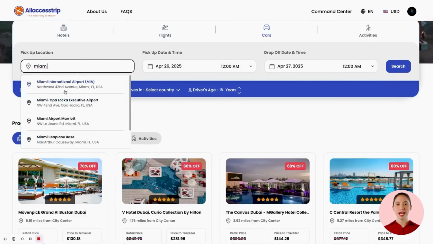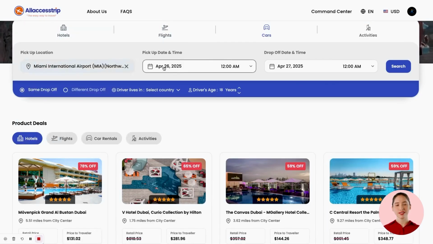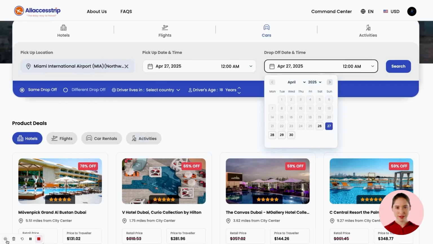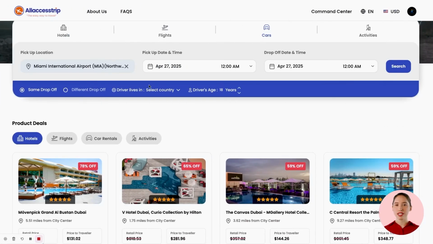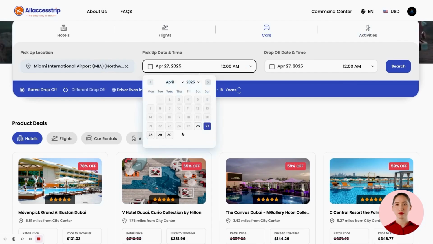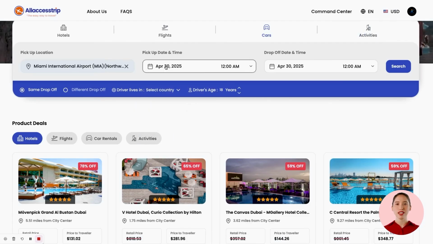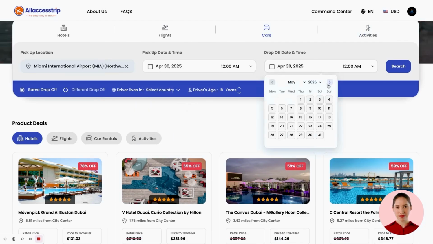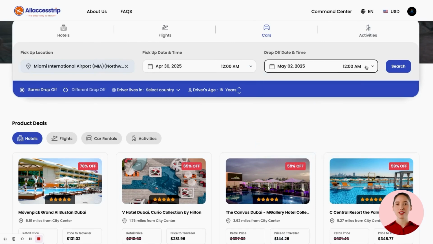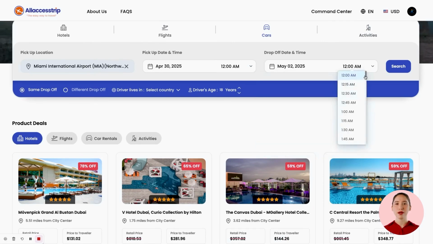Let's say I'm heading to Miami. I'll click Miami over here. Once you've selected your destination, you'll see options for car rentals. Now that we're looking for a rental car, let's assume we're picking up the car from the airport on April 30th. We'll set the return date for Friday and plan to drop off the car around 2 p.m.